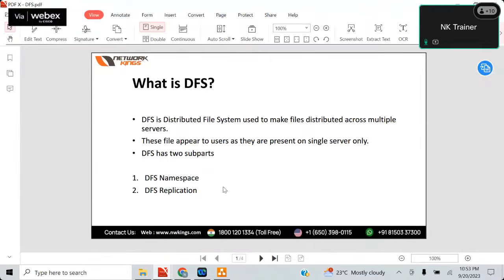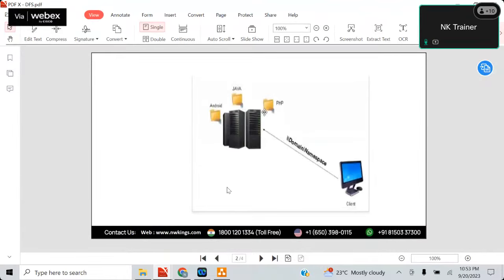Okay, so DFS namespace and replication. तो namespace के बारे में बात कर रहा हूं मैं, देखो अब यहाँ पे क्या है, so I have 3 servers. So if I want to access PHP folder, I have to access this server. If I want to access Java folder, then I have to go to this server. If I have to access Android folder, then I have to access this server. But I don't want to bother all these things.